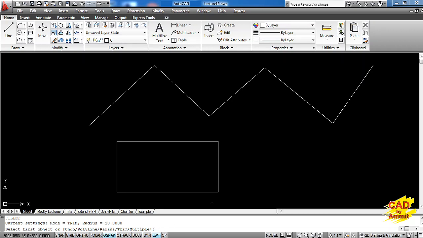Now this multiple option is very important because once we enter into the multiple option by typing M, we can fillet multiple objects at multiple locations, and we will not come out of the command unless we finish it by pressing escape later on. I set the radius to 10. Radius is already set to 10. I accept it. I click on this corner here and here. Now see, this is already converted into a circular arc.